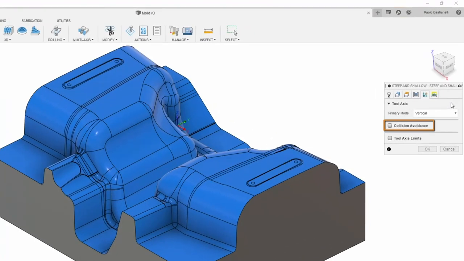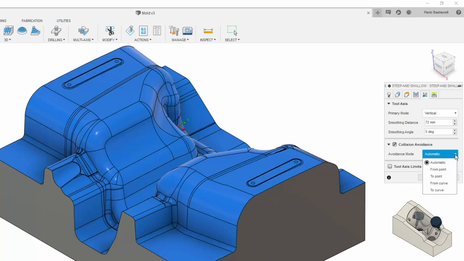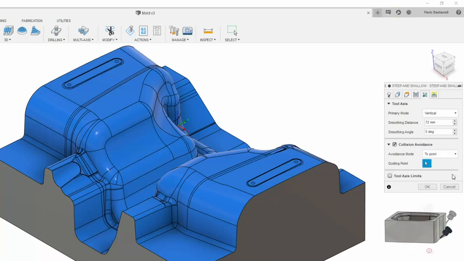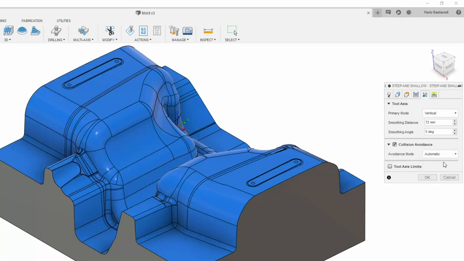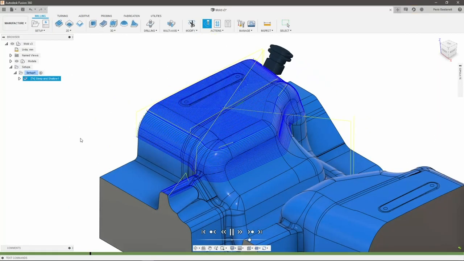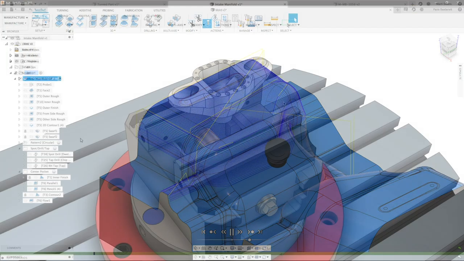Steep and shallow now has simultaneous 5-axis milling capabilities, controlled in the new tool axis tab. There's a lot to unpack here, so check out the video linked in the description or the upper right-hand corner for a detailed look at all the capabilities and how to use them.